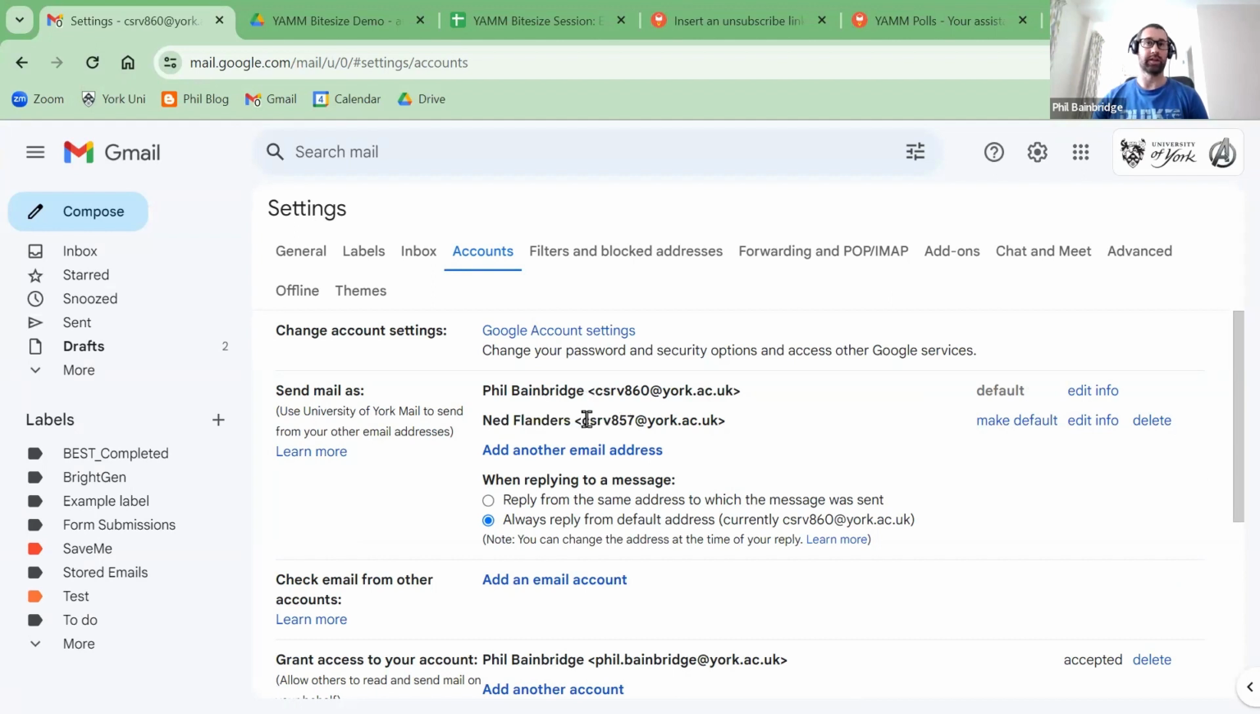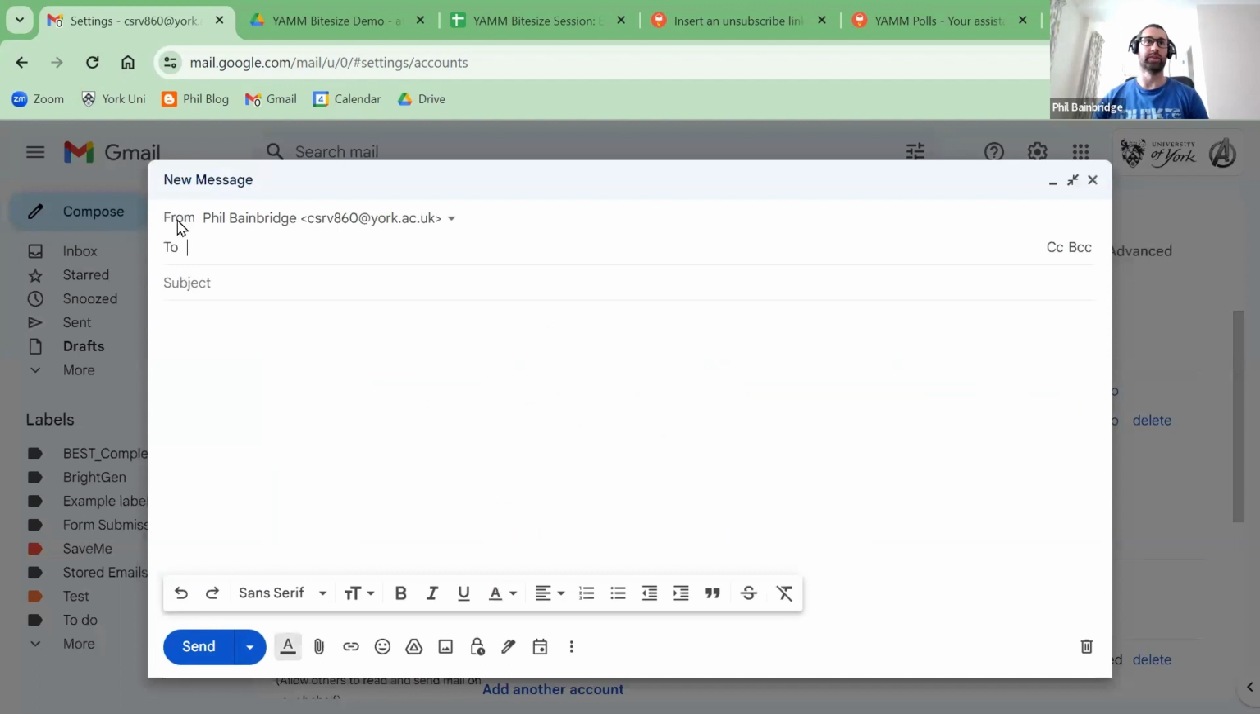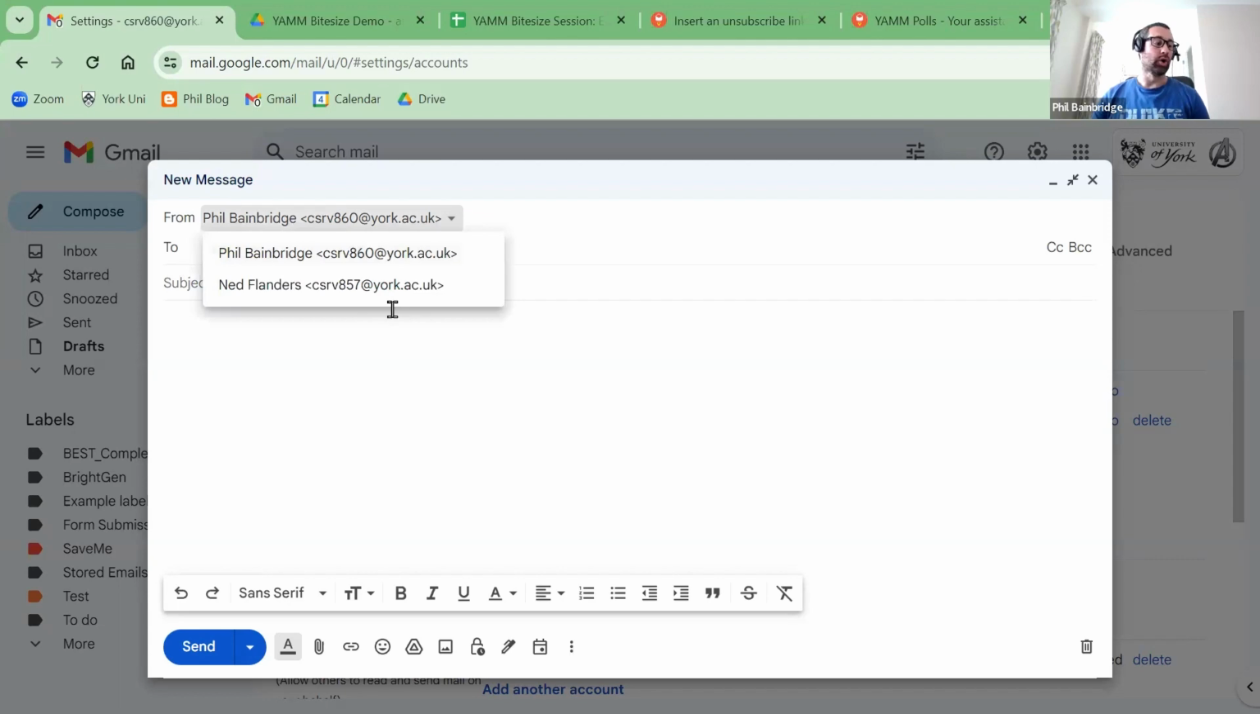What does that look like in Gmail? Well, if you go to the Compose button at the top left, you will now, for the first time, have a From field available. And if you click the drop down, you can choose who the email appears to come from. Okay, now we've got that set up.